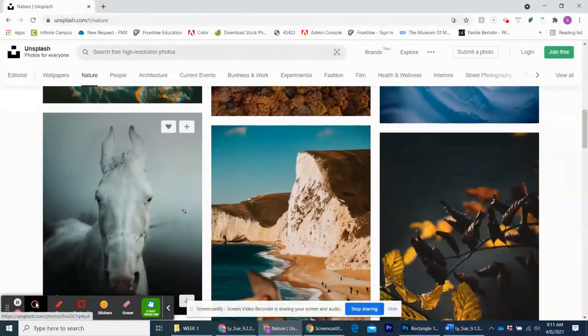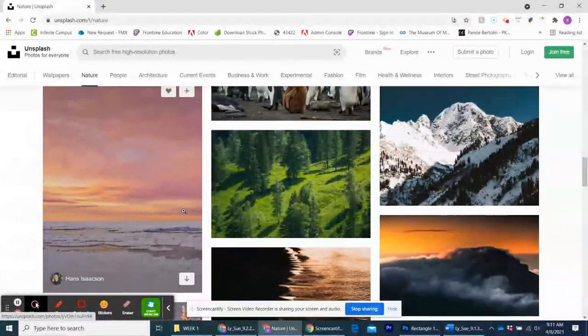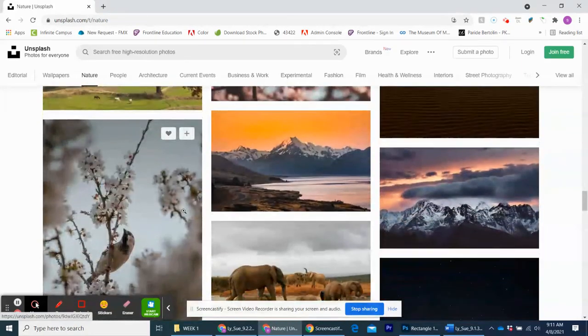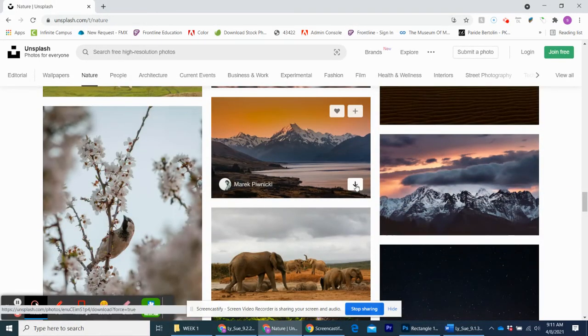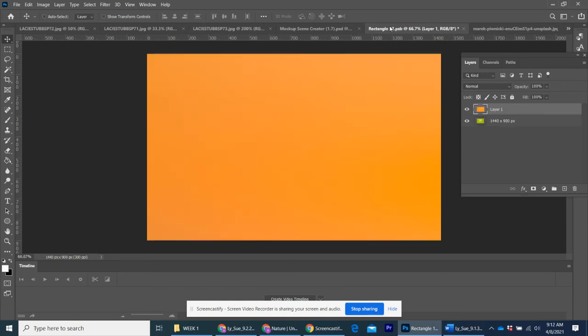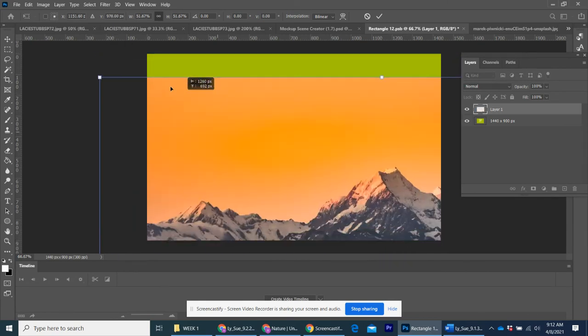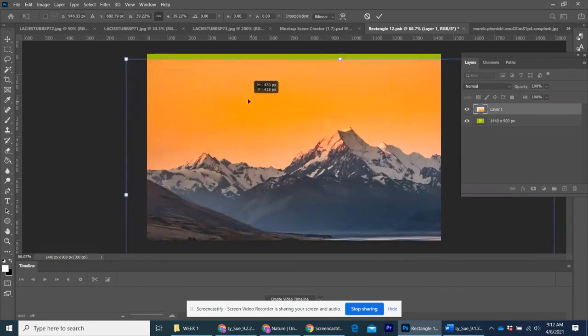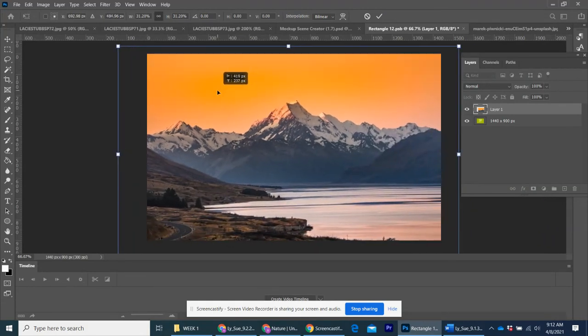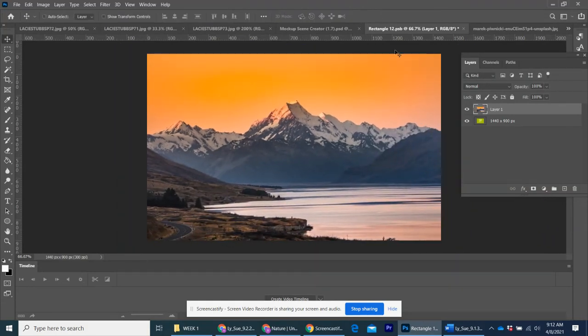So maybe, I know it's a landscape. So I need something long. Maybe this is kind of nice. So I'm just going to download it, open it in Photoshop. It's going to open a new tab, Control A, Control C, Control V, Control T. It's a really large image, so it looks like I have to make it a lot smaller so it can fit inside that. There we go. All right. And then I'm going to hit enter on the keyboard or the check mark.